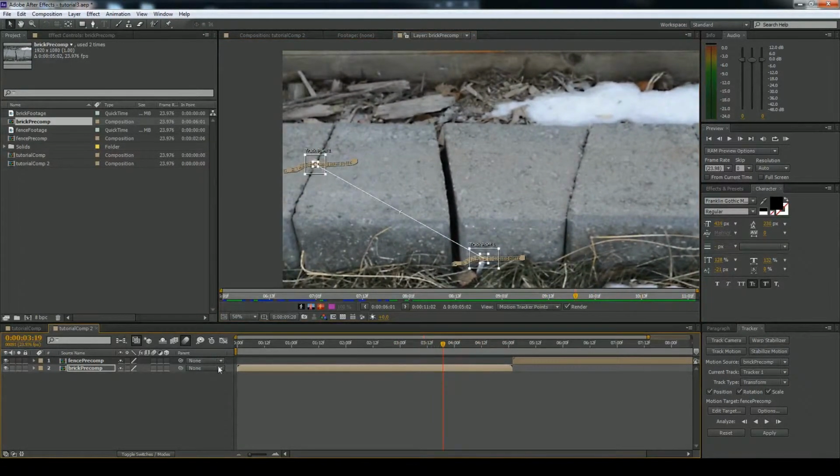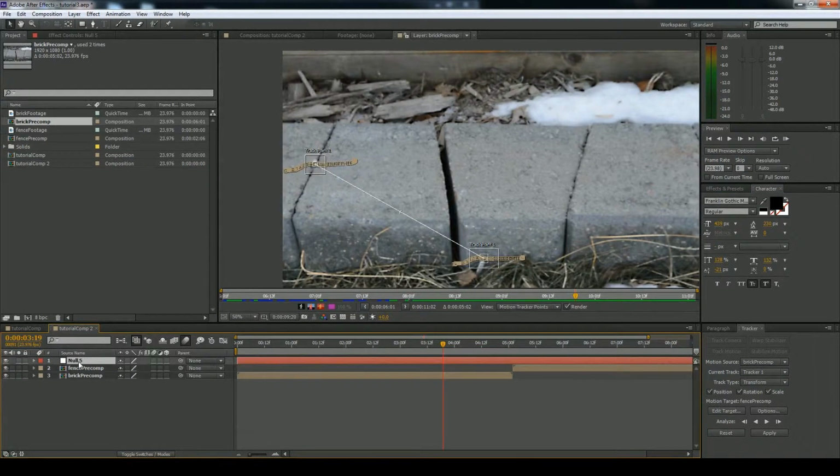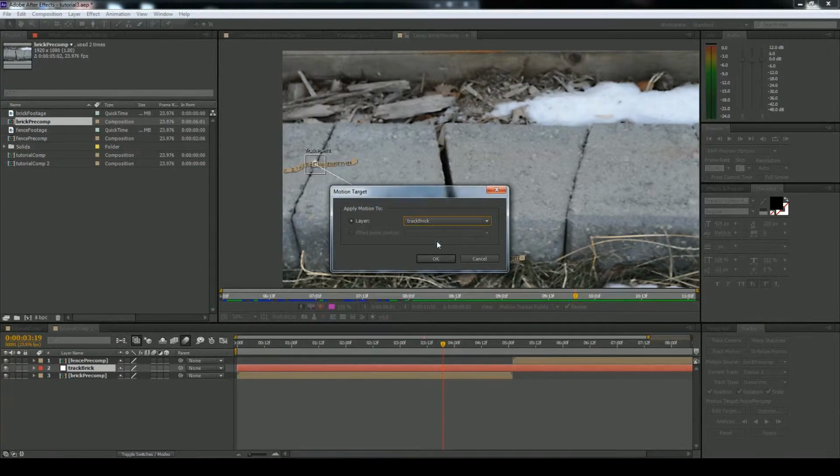Okay, and now we're going to have to add a target for this data, and we'll use a null object for that, so we can use it to parent objects to. So we'll go over here in our layers, and we'll choose New, Null Object, and we'll just call this track brick, and I'll drop it below our brick pre-comp. And then over here in the tracker, we'll edit our target to the null for the bricks.